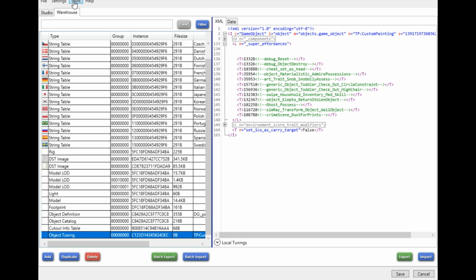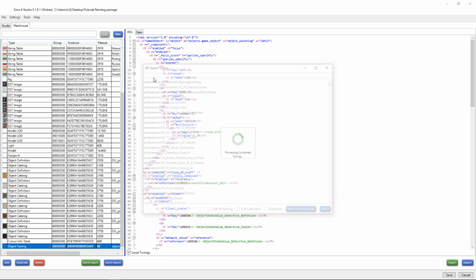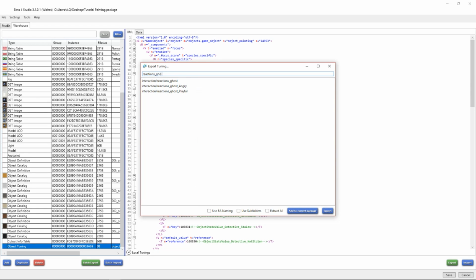Alright, now that we actually cleaned up everything and we are ready to add our first custom interaction, you're going to go to tools and then extract tuning. And what you're going to do is search for any type of interaction you'd like to have a base from. This is basically what you're going to be doing through your tutorials. You're going to be taking some of the interactions as a base and then you're gonna start editing on them. I'm going to go with something simple. So I'm gonna go with reactions underscore ghosts, and I'm gonna choose the first one. You're going to hit add to current package, hit X, and then go down.